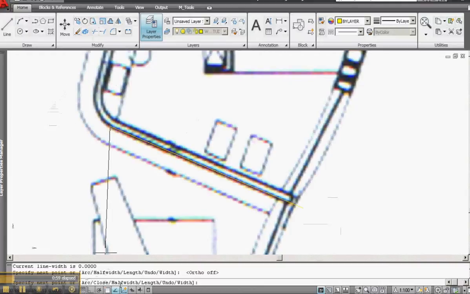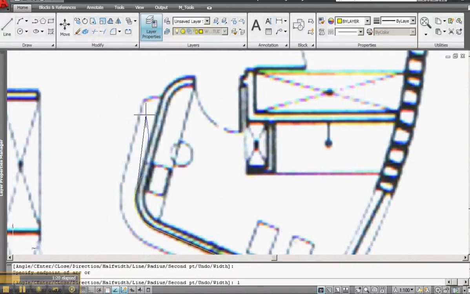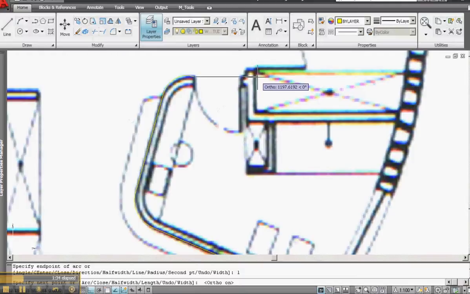Then what I'll do is, if you read the command prompt down here, you've got other options. I'll type A, enter. So anytime you see a capital letter, it means there's more options. That's now gone to the arc command. I'll just do it by eye, click there. Now the next bit's a straight line, so I'll type L for line, and click somewhere around there, then A for arc, say about there somewhere, and then L for line again, and let's turn ortho back on, so that's straight, and I'll click somewhere over here.